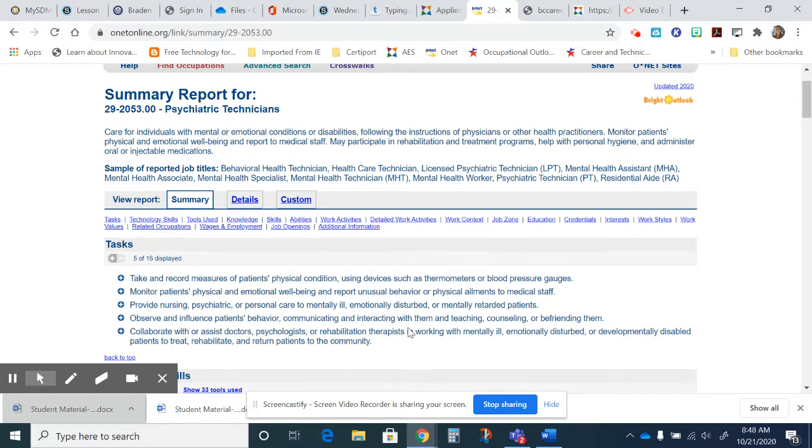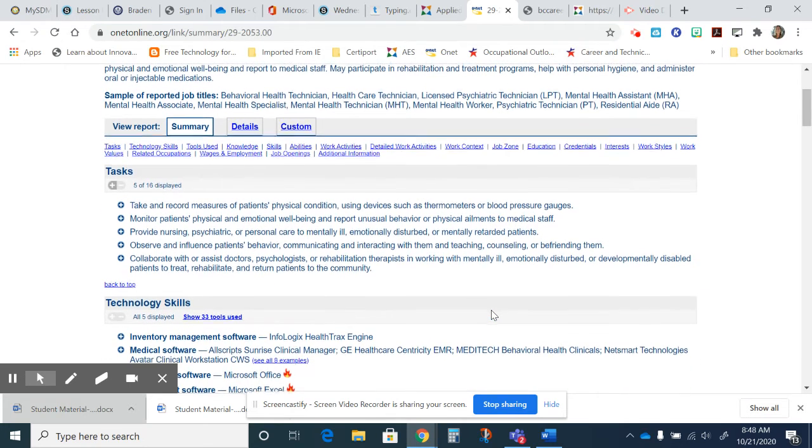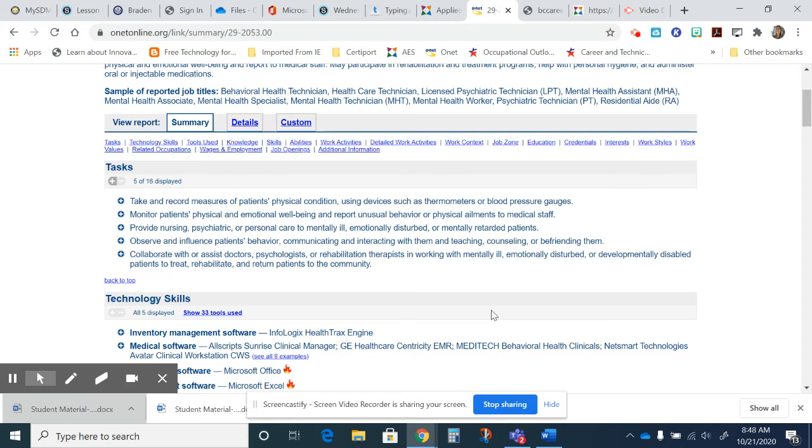and it gives you a little description here of what it does. Care for individuals with mental or emotional conditions or disabilities. You can read a little bit more about that. And if you are interested in, say, the education, you can click on that. If you're interested in finding out about the wages, you can click on that. And then if you want to get back to the beginning, you can just click here.